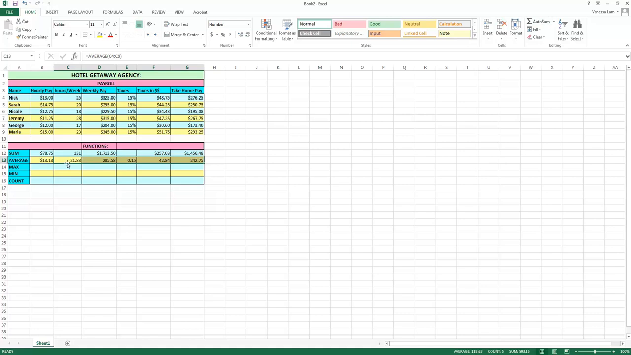Moving forward, we will use the max function, and the max function determines the highest cell value of what has been selected. So for this cell here, we want to find the maximum hourly pay. So I'm going to select the cell that I'm going to type in, and instead of clicking sum or average, I'm going to go ahead and click on max.